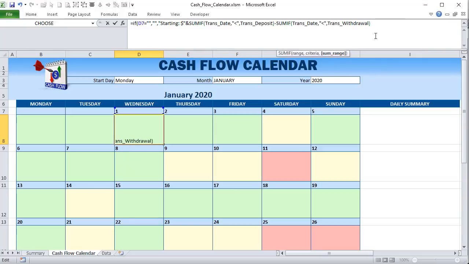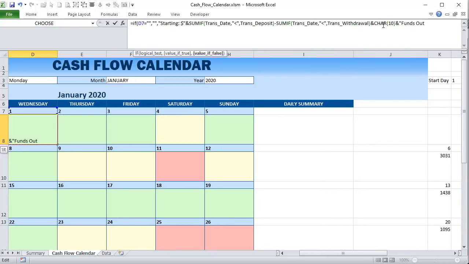Okay, that's all we need to do for the starting, but I don't want to put more than that. I want to put something in the next line below, but how do we automate that? Well, we can add in a character. Character 10 is going to do that for us. Character 10 will get us to the next row below because I want to automate. And after that, what do I want to do? I want to know funds out. How many funds were out and how many funds were in? So let's put in funds out, then a space, then a $ sign, then the end.